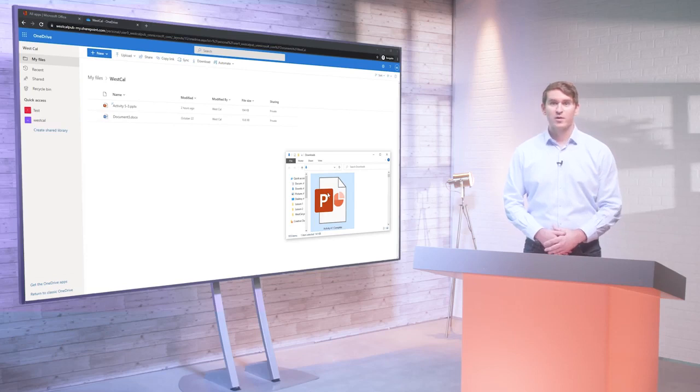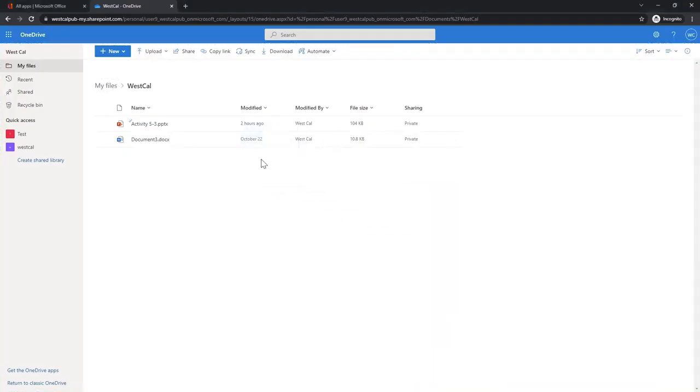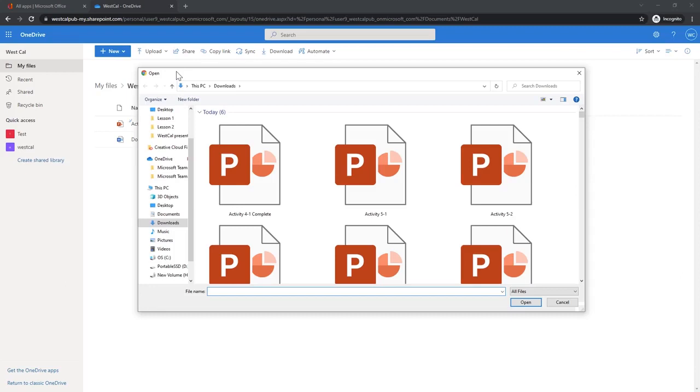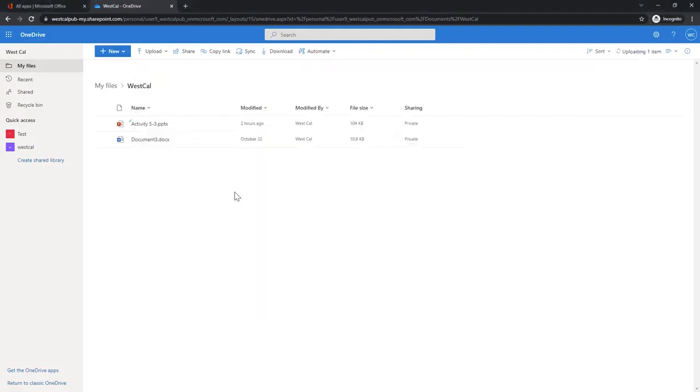There are two ways to upload a presentation to OneDrive. The simplest method is to drag and drop the file from either File Explorer or your desktop to the OneDrive window. You can also click on the Upload button in the OneDrive window and click Files. This will launch the Open dialog box. From here, you can locate and select the presentation you would like to upload. To complete the upload process, click Open. The presentation is uploaded and can now be accessed from the OneDrive window.